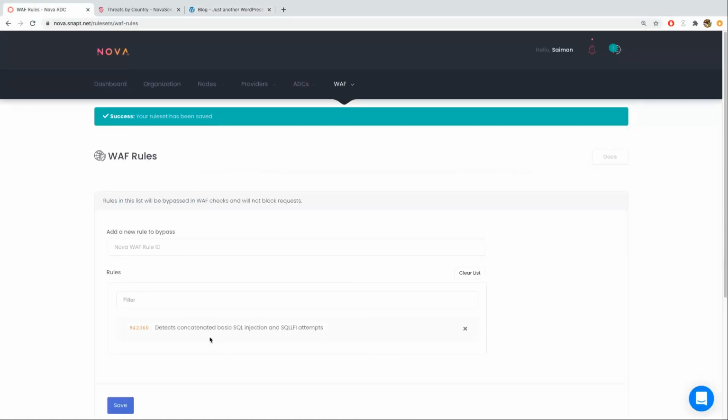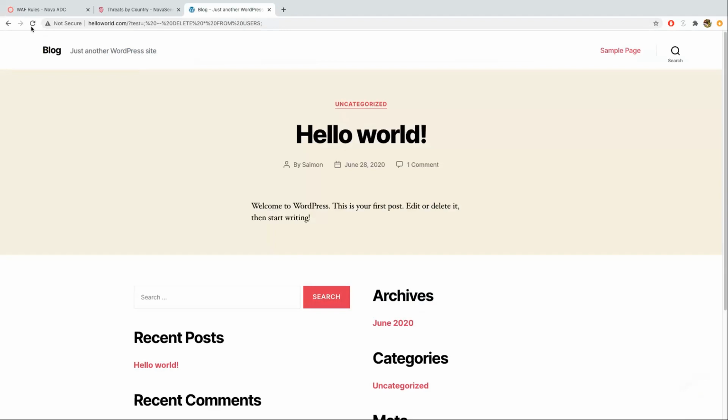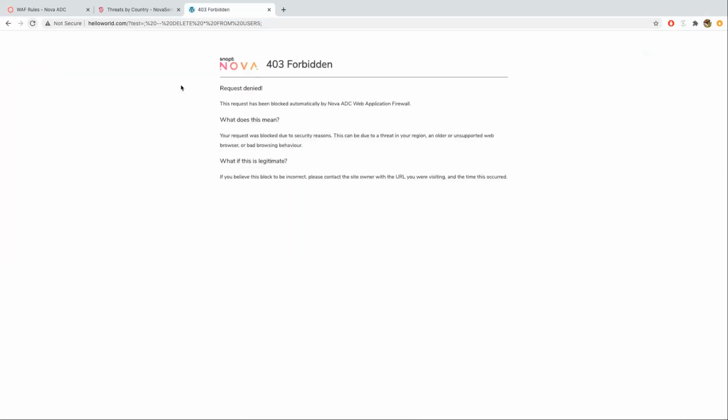To remove any type of whitelist rules, I can simply click on this little X button and click Save again. And again, Nova will update my web application firewall. And if I go ahead and refresh a couple of times until the configuration is updated, there you have it. This request was identified as malicious again.